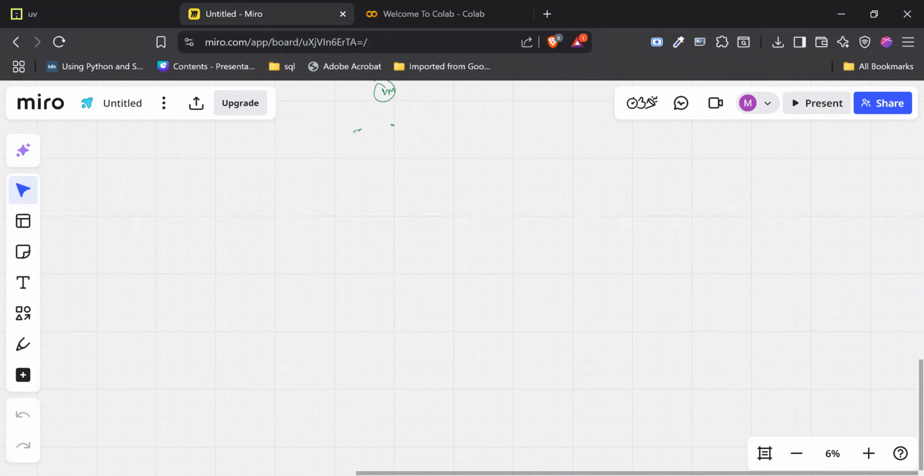Let me get a red color and make this bigger. We're going to be looking at gradient boosting. Trying to get the correct marker. Right. So now, what's gradient boosting?